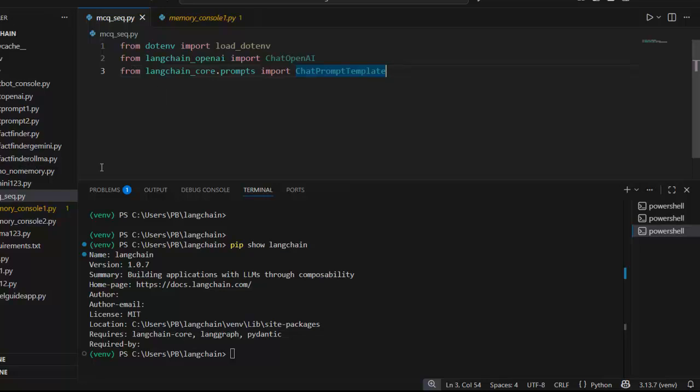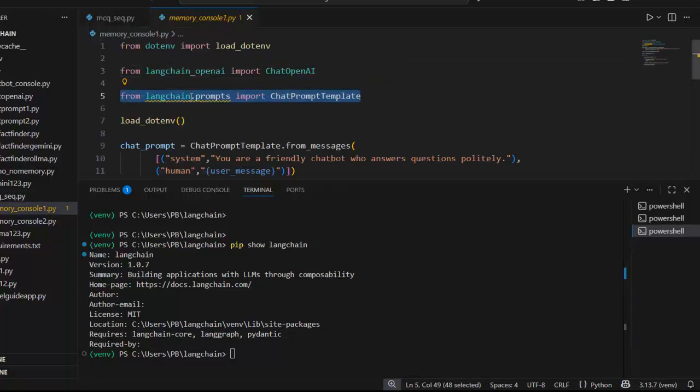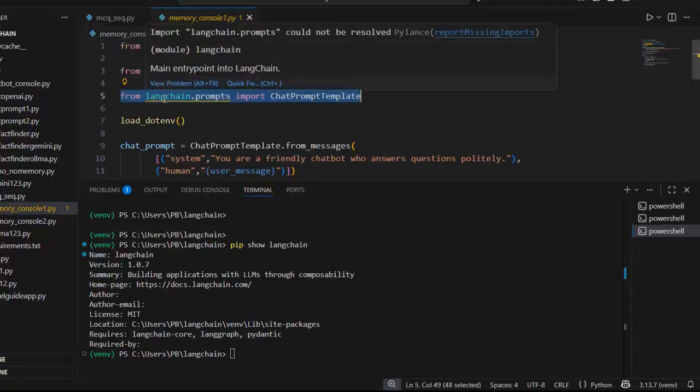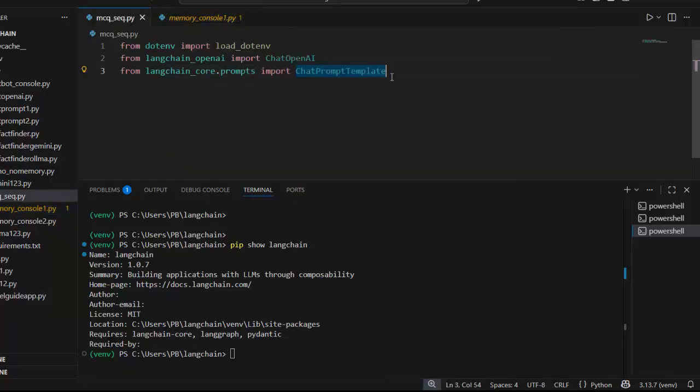Please remember this, right? Now we can't use the old path. You can see they have changed the package directly from langchain to langchain_core, right? So from now on, please use this new import path in all your code. This will help you avoid errors and keep everything aligned with the latest LangChain updates that come with version 1.0.7. That's all, right?